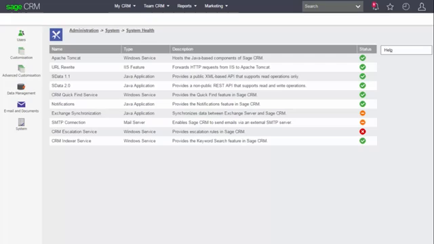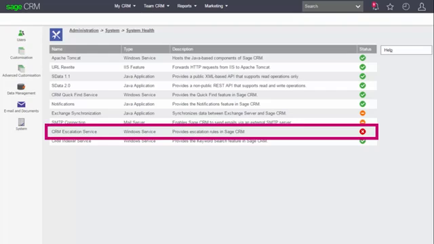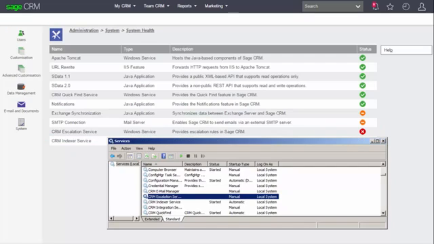Now, clicking that allows us to see what is not running. And in this case, we may need to investigate what's wrong with the escalation service. And if I open up my services, here you can see that my service is only set to run manually, so it probably failed to restart when the server was last rebooted.